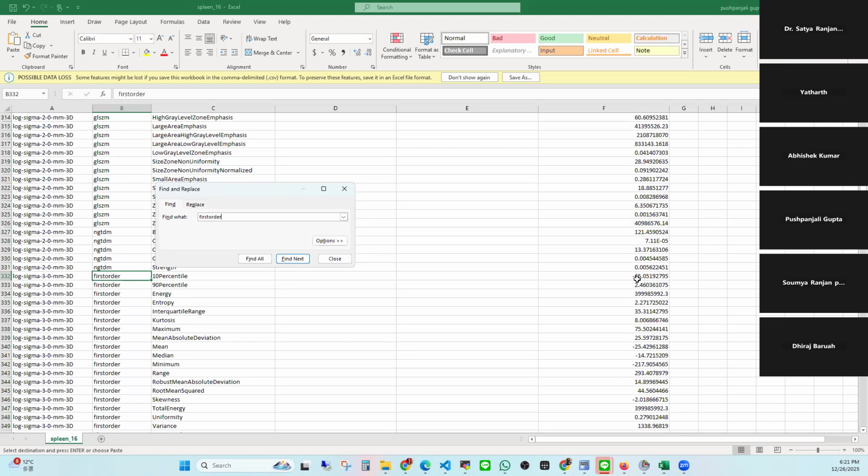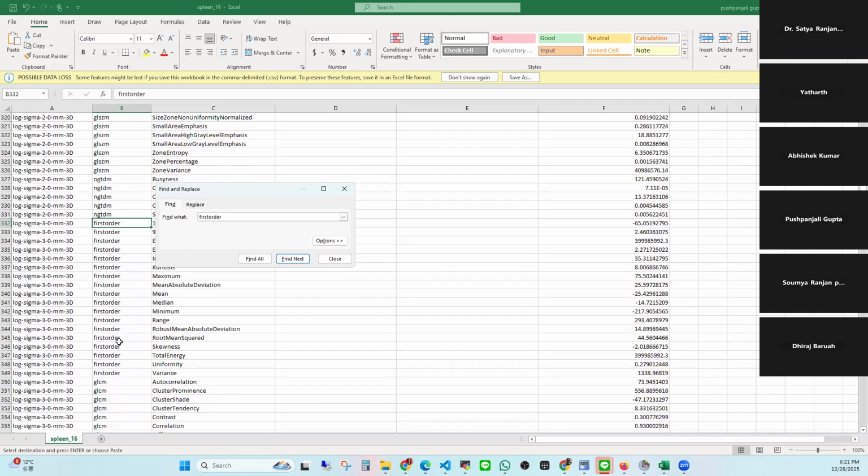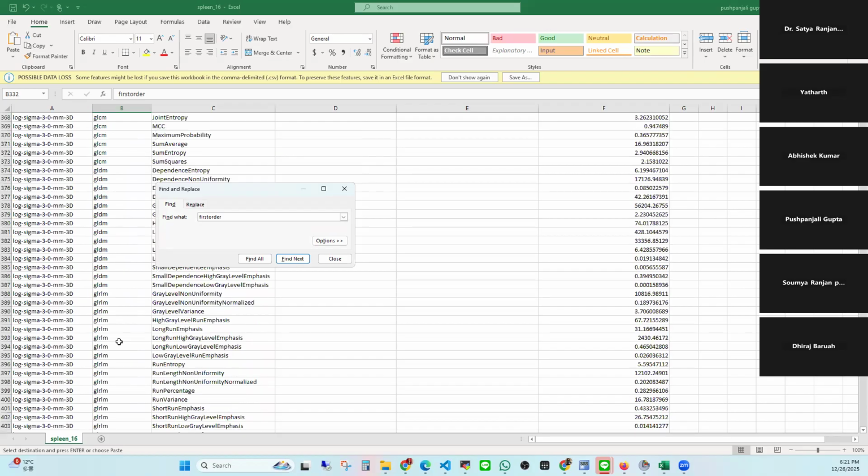So instead of using only the original image, we try to use different filters, different wavelet filters and log-based filters, and try to get different output. Now we have the first order filter, we have GLCM, GLDM, everything over here. And then we also have wavelet features.